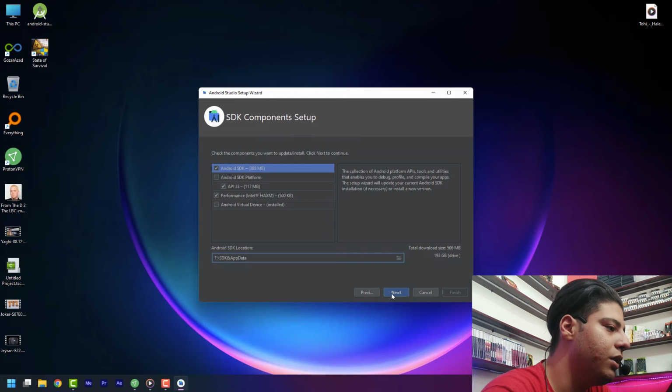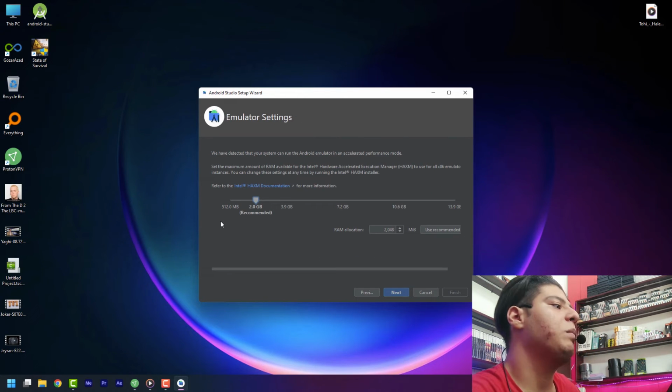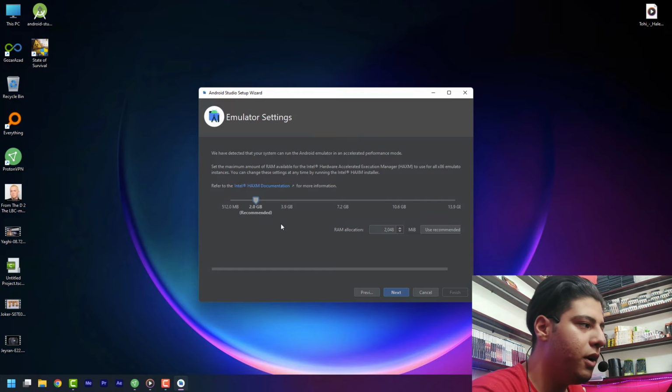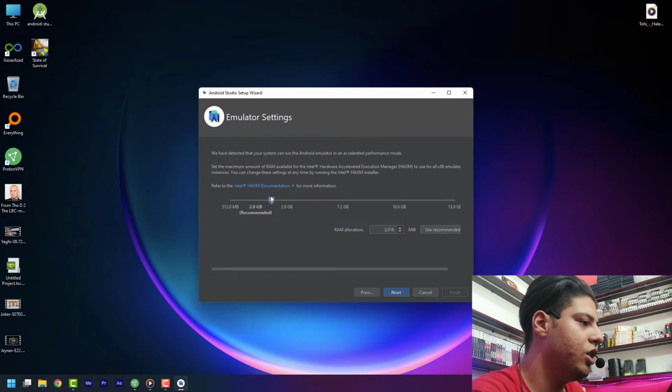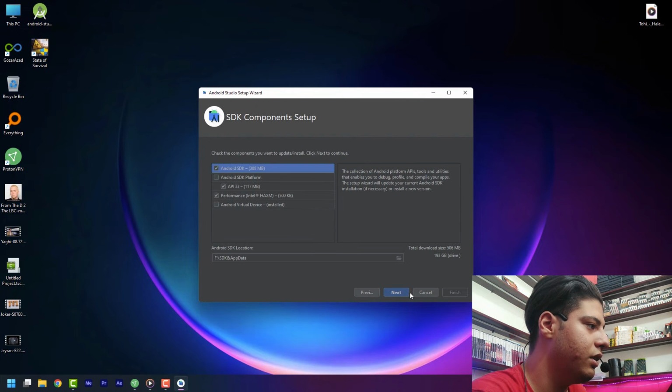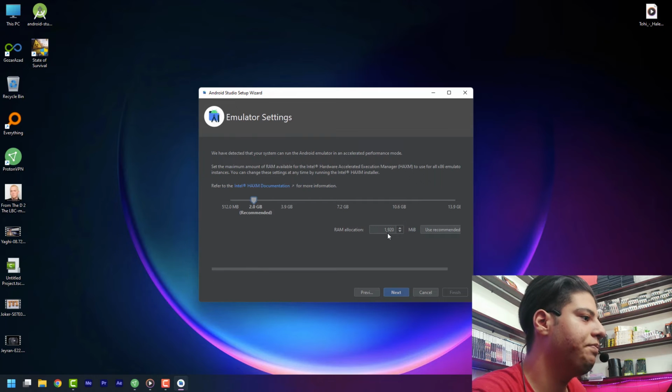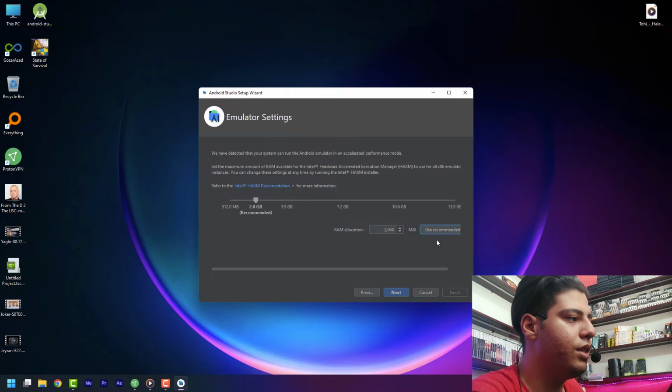Okay, I press next, and it is showing you emulator settings. 2 GB of RAM usage is recommended for the emulator, for example the Android Studio emulator. Okay, it is good. If you want, you can change it, for example set it as 4 GB, but 2 GB is the recommended one. I go to previous, then press next. Or if you want you can use recommended, press on that and it's going to set the RAM allocation to the recommended one.